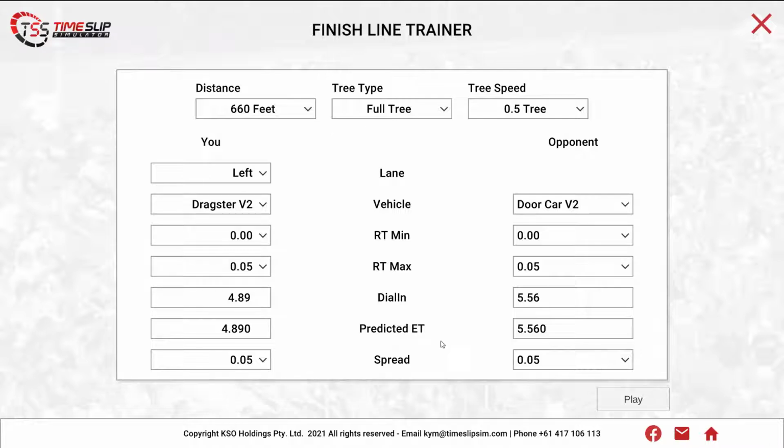So one of the requests was to refine the increments for the reaction time. So now they're in 5,000ths steps. So you can choose, for example, a reaction time between 5,000ths and 100ths, for example, here.